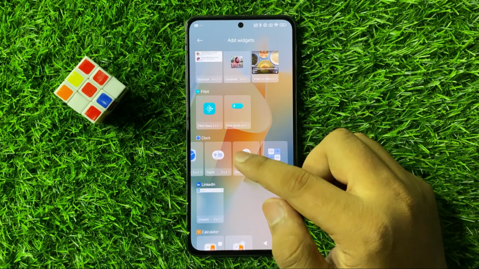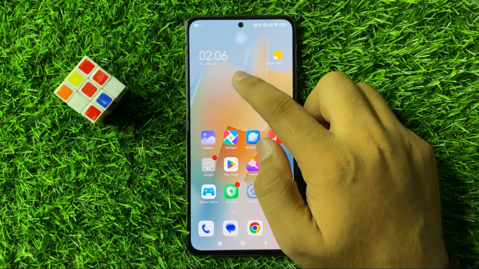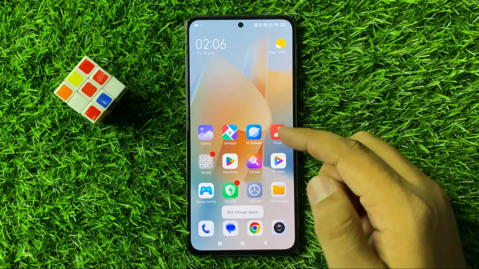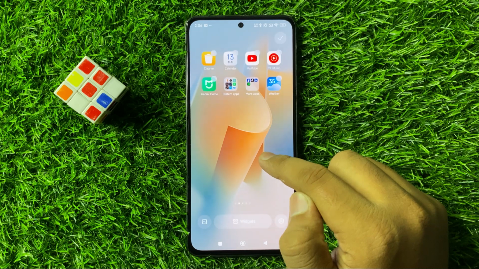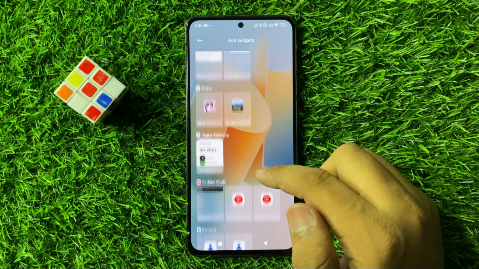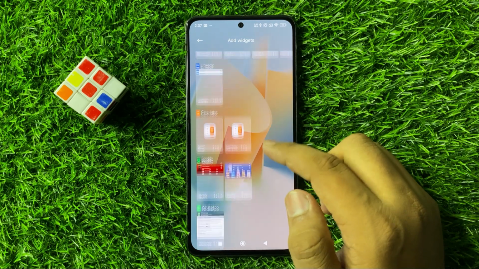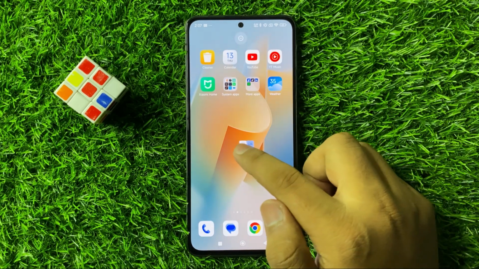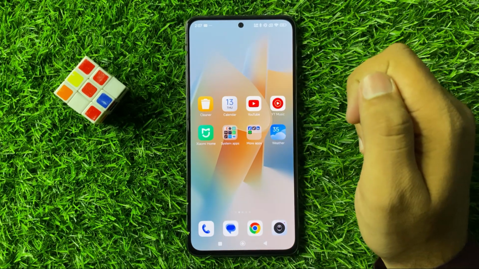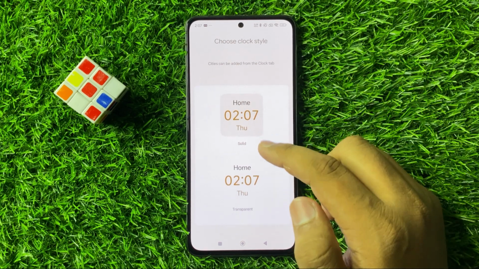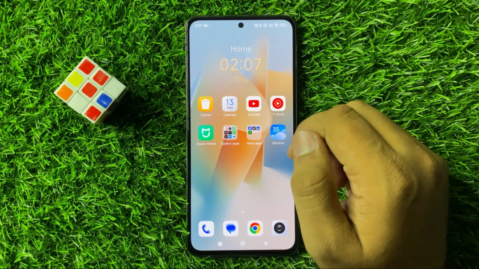So if you want to add a clock widget to your home screen, then press and hold on the widget and then drag it to your home screen. So I don't have enough space on this screen, so I will add it here. So just simply press and hold on the widget and then you can release your finger. Now from here choose the clocks that you want to use and then the widget will be added.